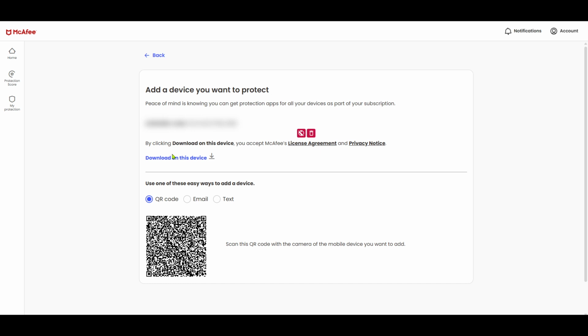Keeping your software updated and regularly reviewing your security settings are great habits to form.